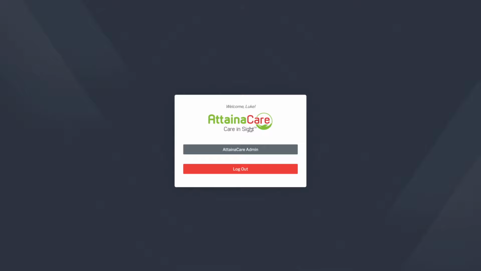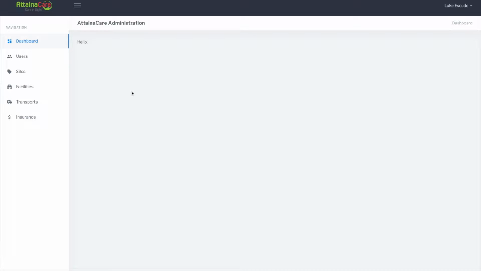After logging in, you may only have access to the AttainaCare admin portal. This is perfectly fine because that's where you'll be spending all of your time for onboarding new customers and supporting existing customers. Going into the admin portal, the dashboard does not really have any content.